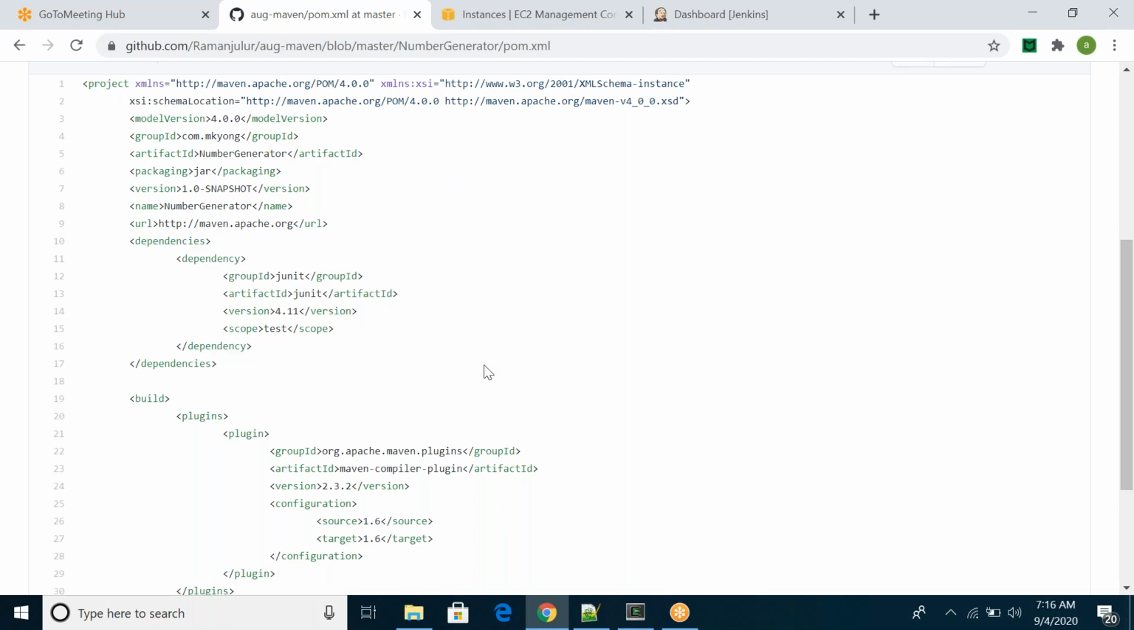In this file, in production, this file will be taken care of by the development team. They will write it, grab it, and push it into GitHub.